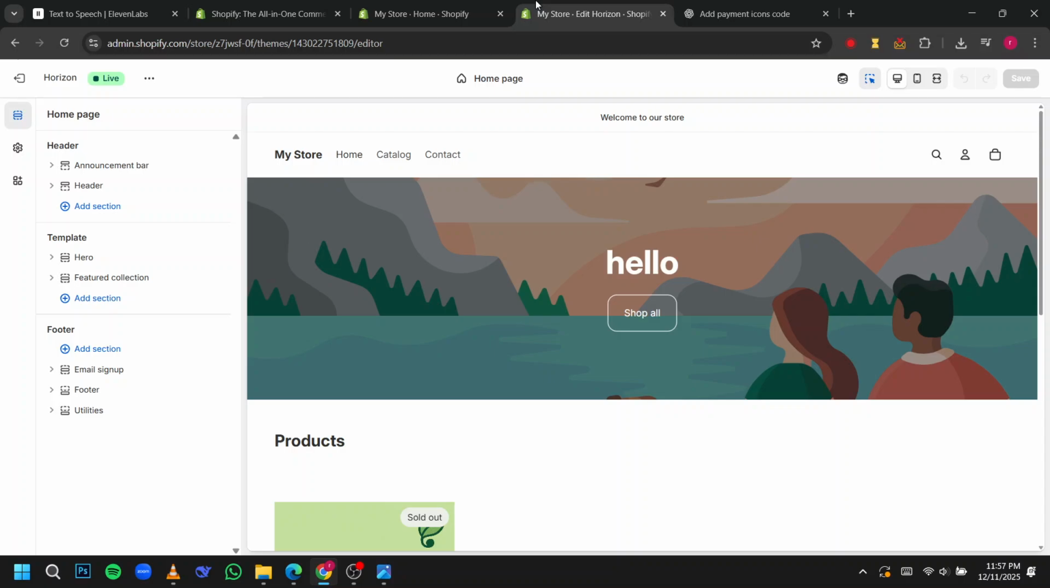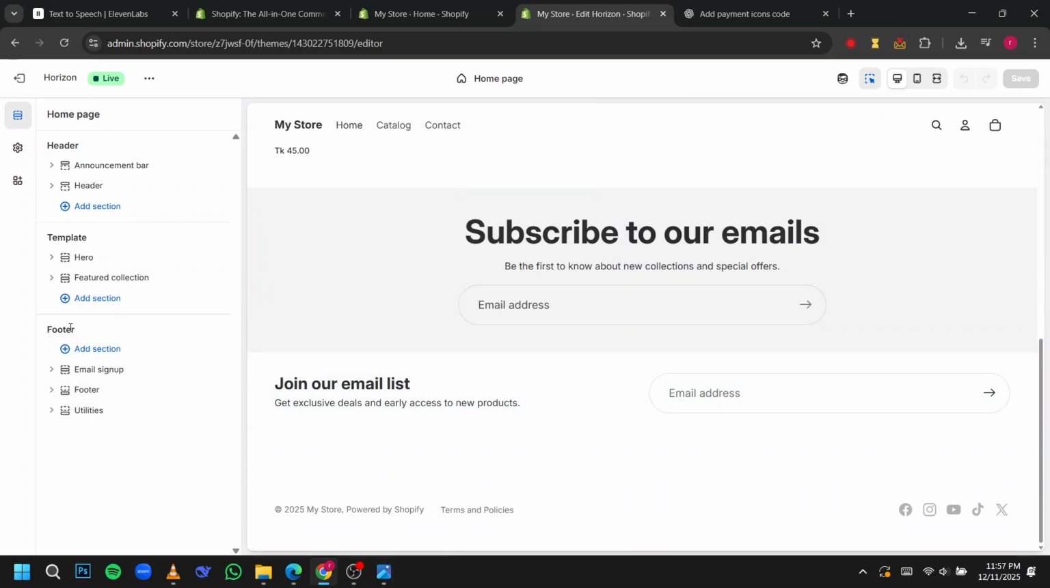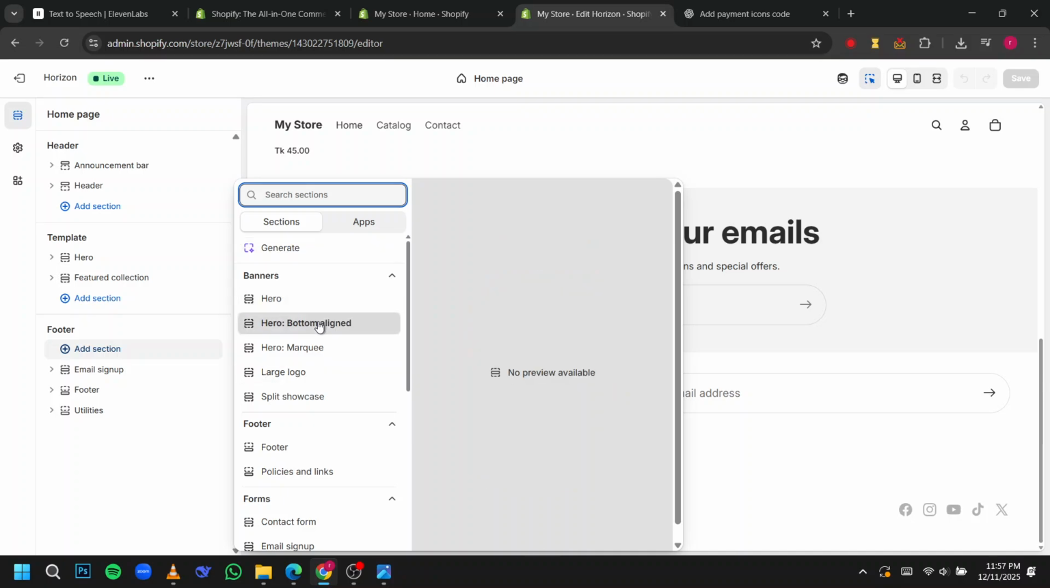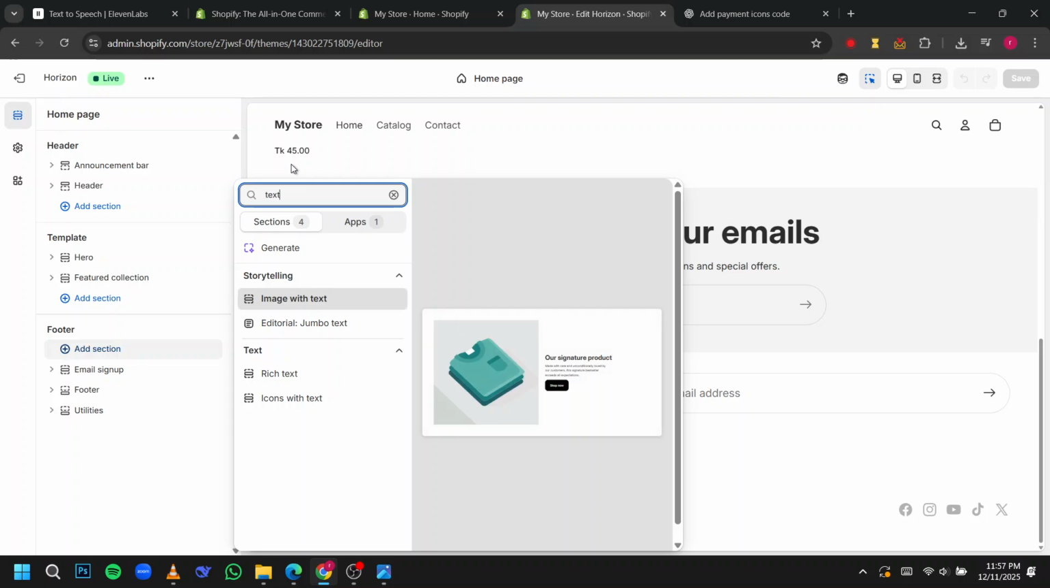Inside the theme editor, check the menu on the left-hand side and scroll down until you see the footer section. Click on it to start customizing. Once inside the footer, you'll notice an Add Block button. Click on it and you'll see a list of available blocks such as text, menu, newsletter, social media, contact info, and more. Each block serves a different purpose, so you can choose the ones that best fit your store's needs.